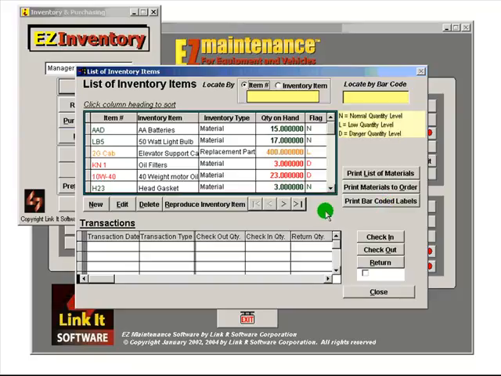There are a variety of ways you can check in inventory into the system, including against a purchase order. You can check out inventory in a variety of ways as well, and return inventory to the system should inventory be checked out and not used for a particular work order.